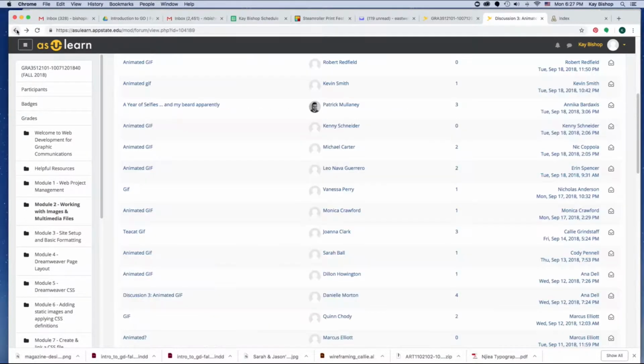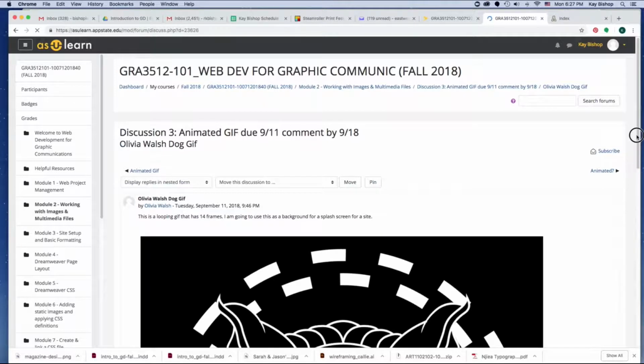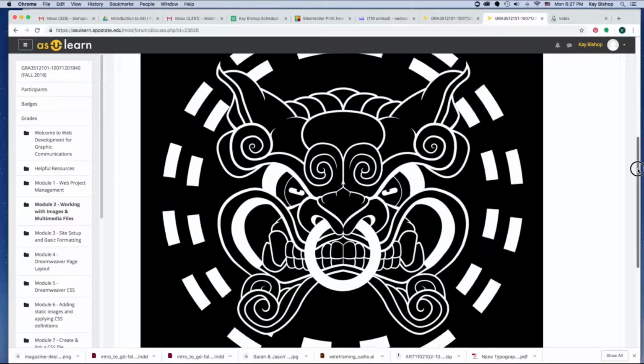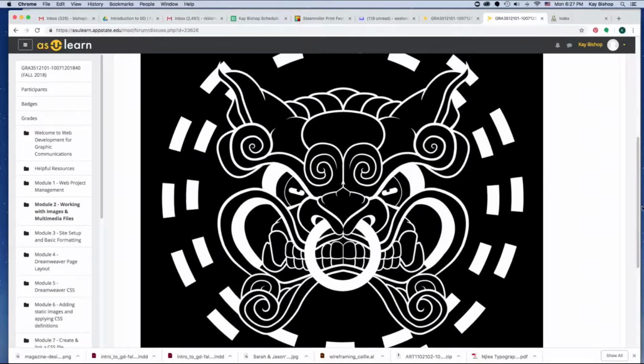And then we can also take a look at some interesting things like Olivia did with her splash page, just creating these rotating circles on the outside of this image here as an entry point to her site.